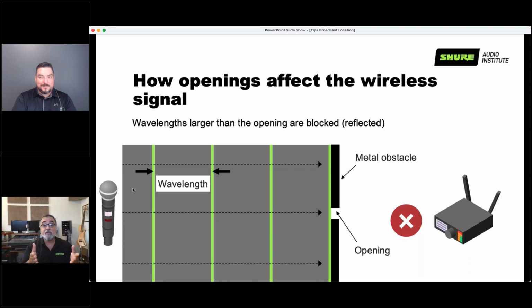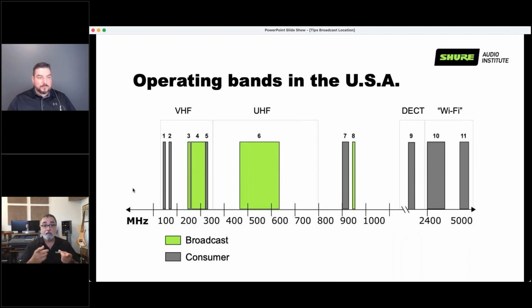And the same thing happens when I have my nice brand new wireless microphone and I'm working at the ballpark and there's a chain link fence between my microphone and the receiver. With those, I don't know, 2 inch squares versus my 2-foot wave, there's nothing that goes through. So keep that in mind. That's a very important thing. And this slide is important because we see many of the frequencies that we can have wireless in the US.